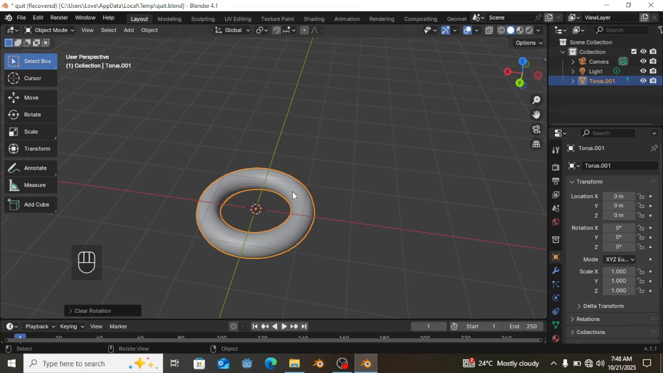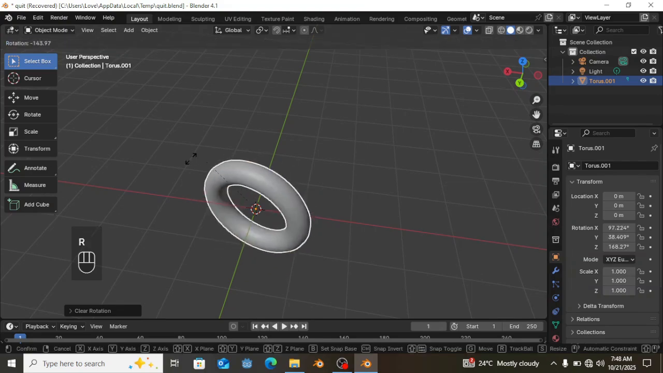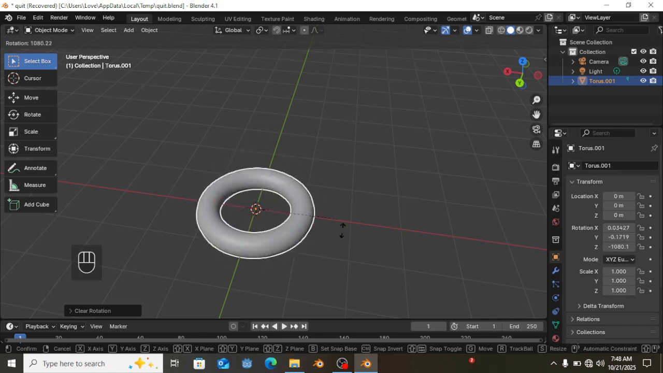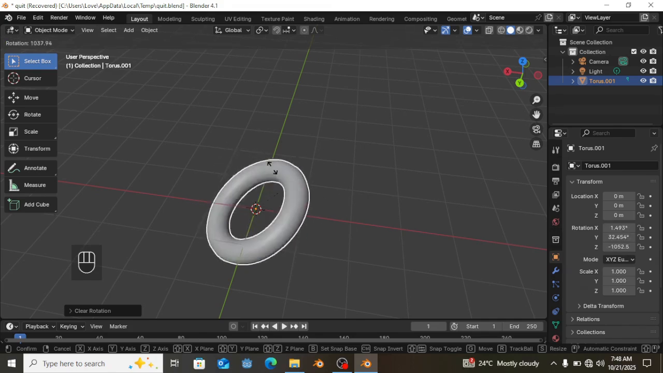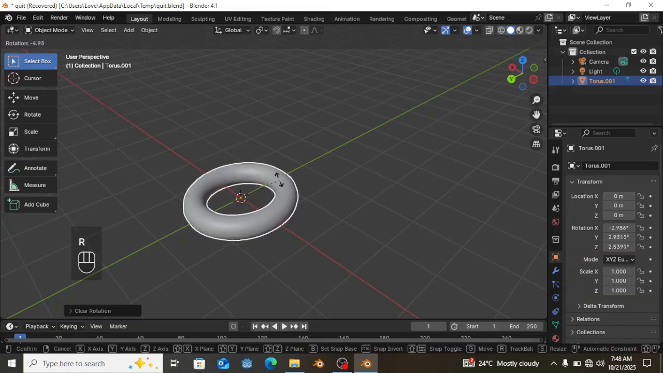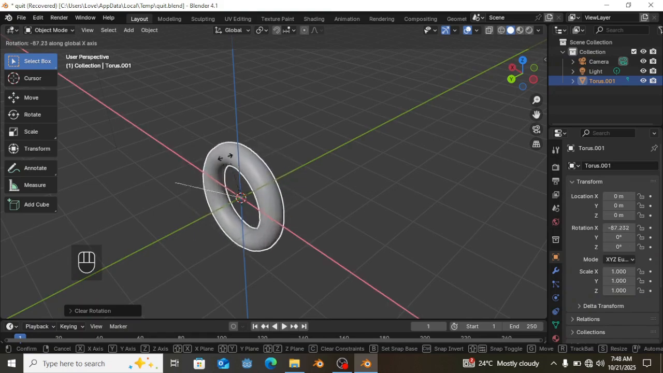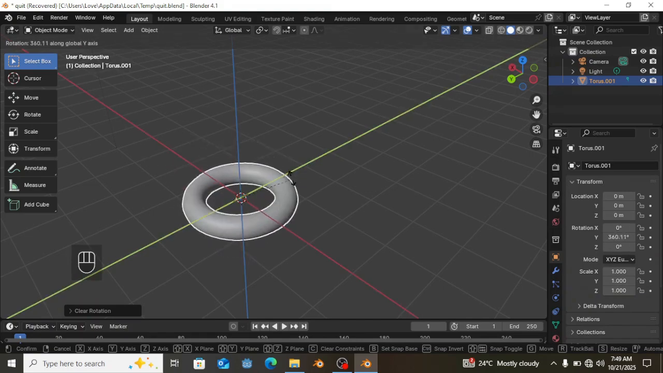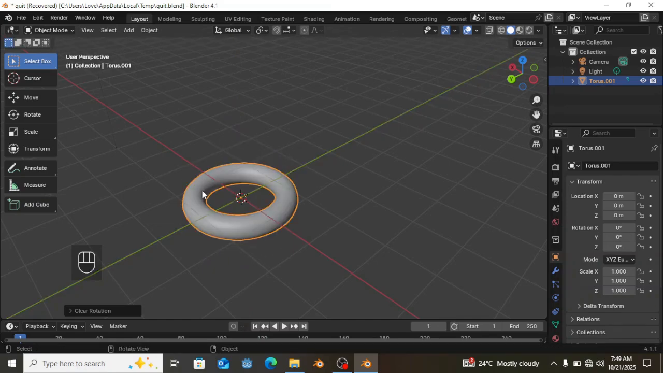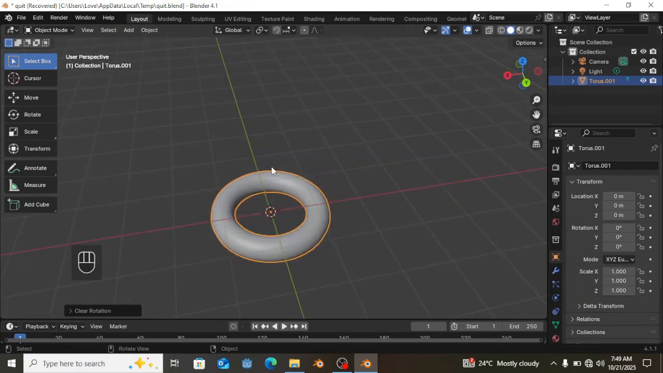So if you want to rotate freely, you can use R and just drag our mouse around, and now we can rotate the object along the 3D viewport. That's a quick way of rotating. And in rotating, I think we also have the middle mouse functionality, whereby you can just drag and get locked along the axis that gets highlighted, and that's it for the rotate tool.